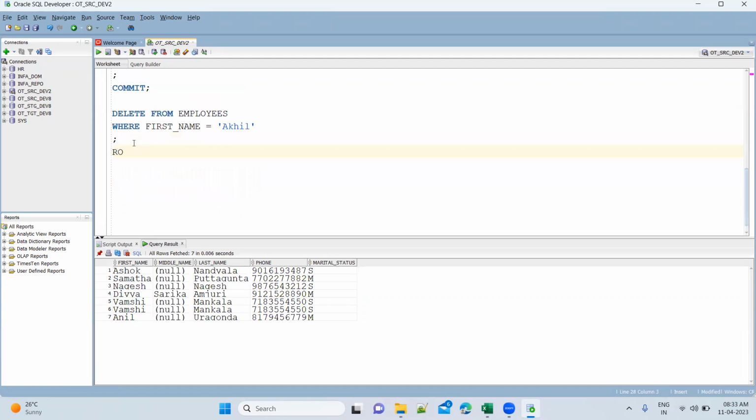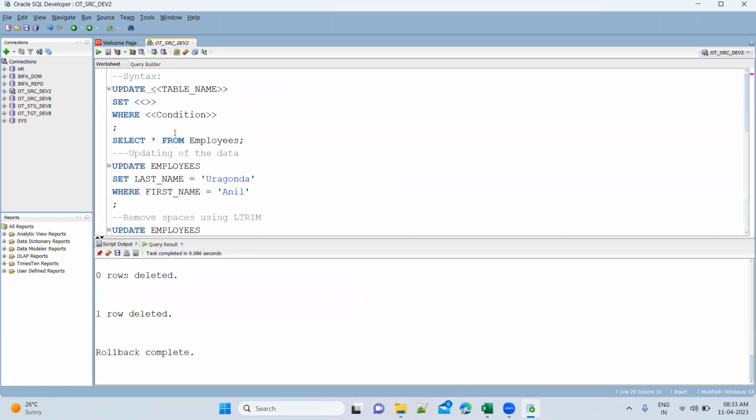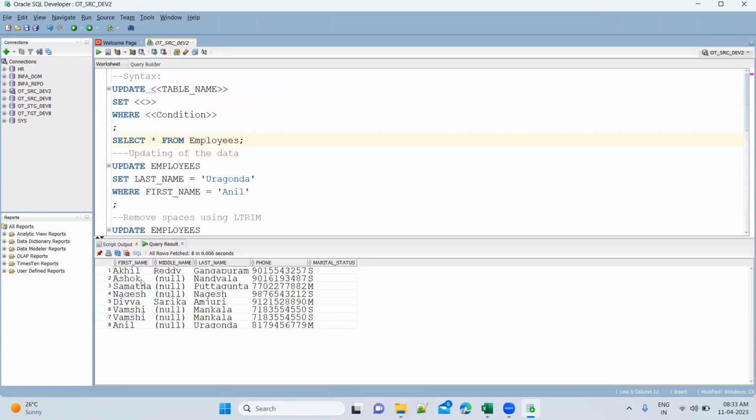Now somebody asked about rollback. Will it happen? I'll do rollback. Now I don't have Akhil's record, right? I'm rolling it back. I'm again trying to view the data from the table. I got Akhil's record, right?